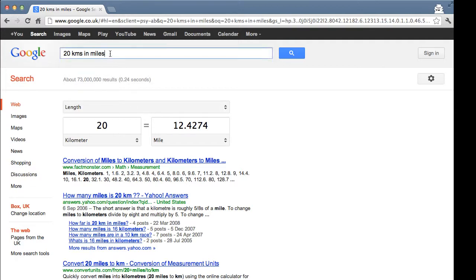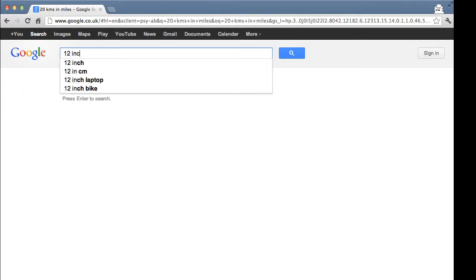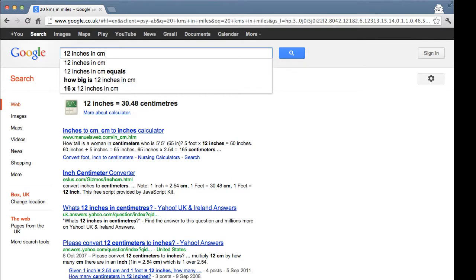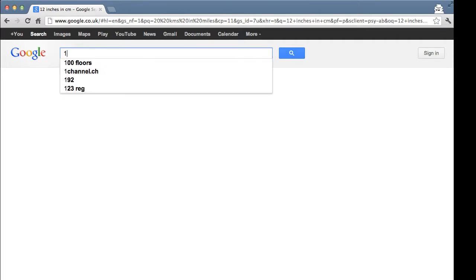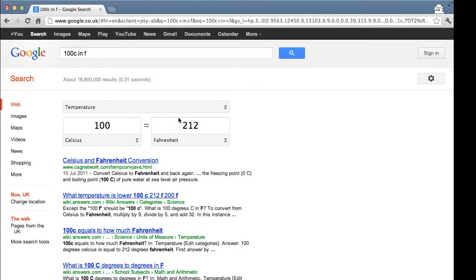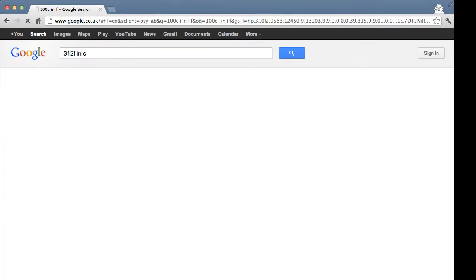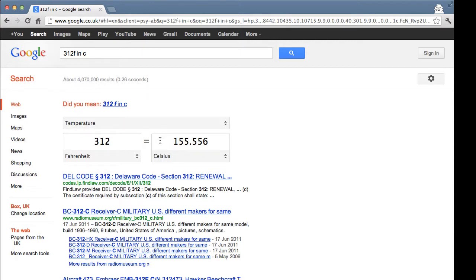It doesn't have to be miles and kilometers, it can be pretty much anything that you want. So if you want 12 inches in centimeters, Google comes up with the answer very quickly. Temperatures, 100 degrees C in Fahrenheit, comes up 212, and obviously you can do that in reverse if you want to. If you want to know what 312 Fahrenheit in centigrade is, it gives you the conversion straight away.